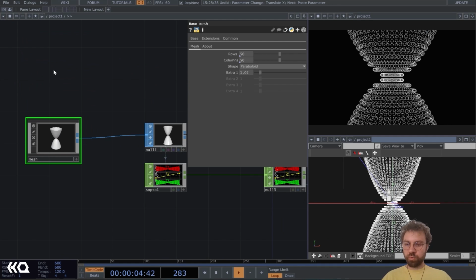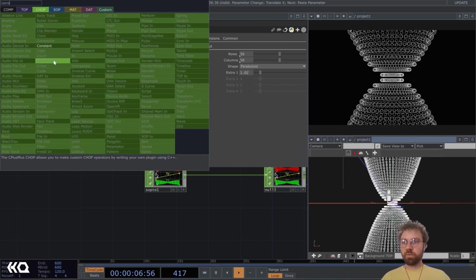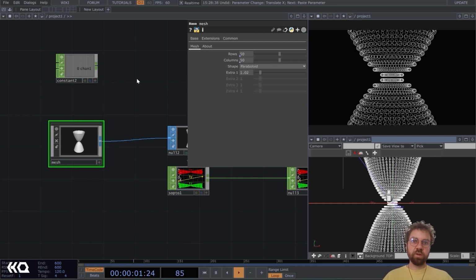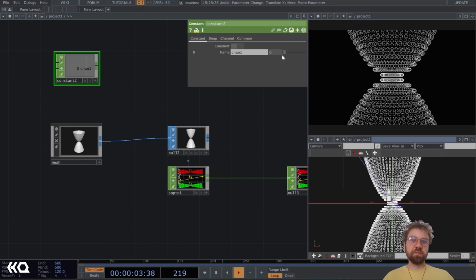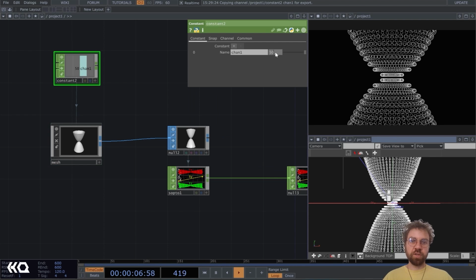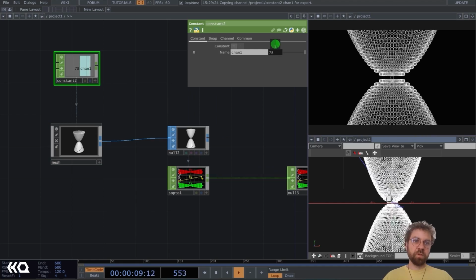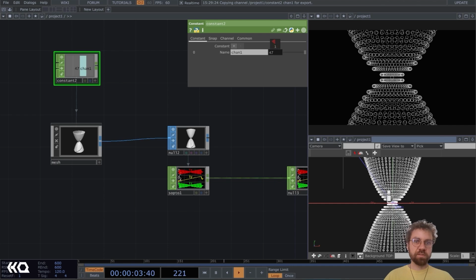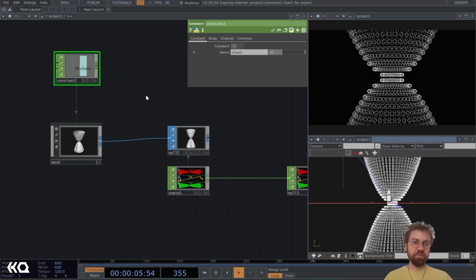And now we will create a constant chop. And with this constant chop, we can drive the number of instances. So let's put 50 here and just reference this value here to the rows and the columns of this mesh. And now if we change it, we get more circles instanced, and of course if you go down it's less. I just leave it at 50 for now.